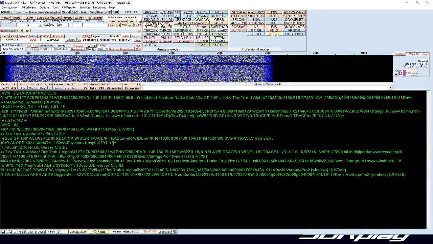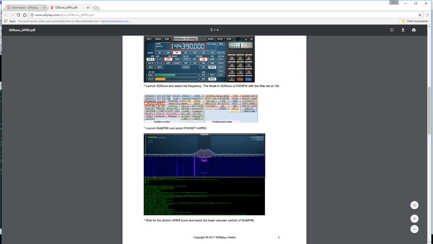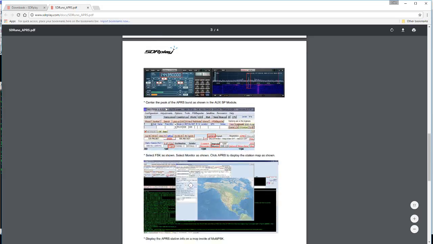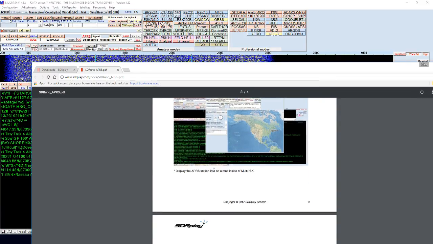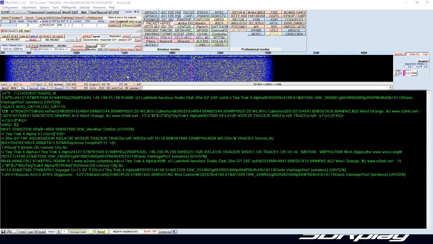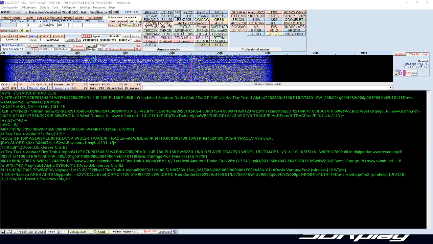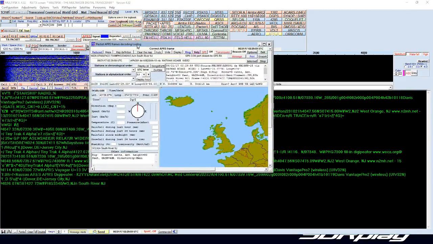Okay, let's look at the document. It says 144.390, narrow FM, 12K, packet, APRS, and let's see if we have everything right over here. FSK, that is selected. APRS, that is for the map. I'll get into that in a second. And that's basically it. Now, let's fix the map, because APRS is going to send position data.